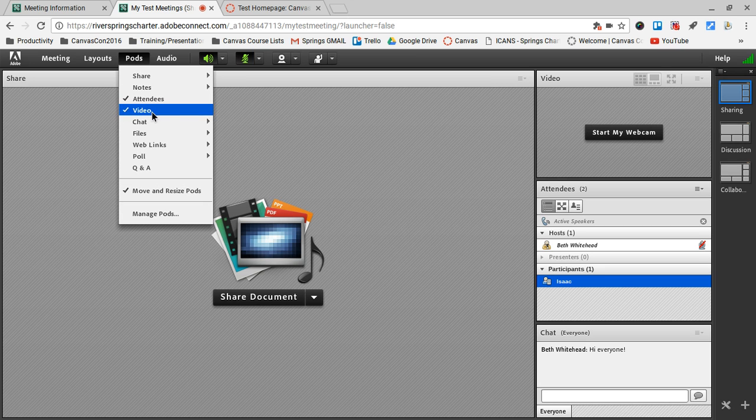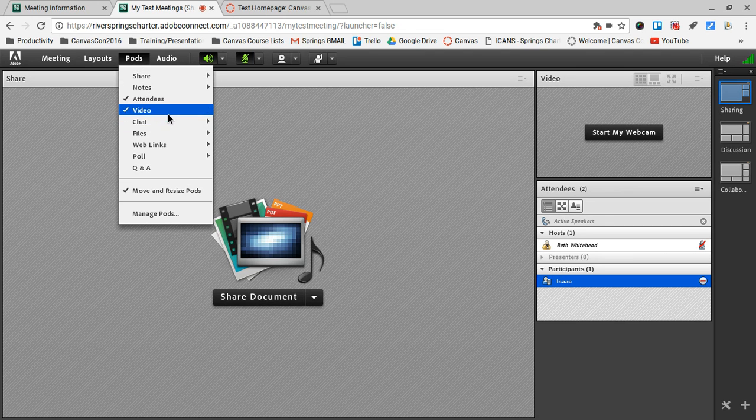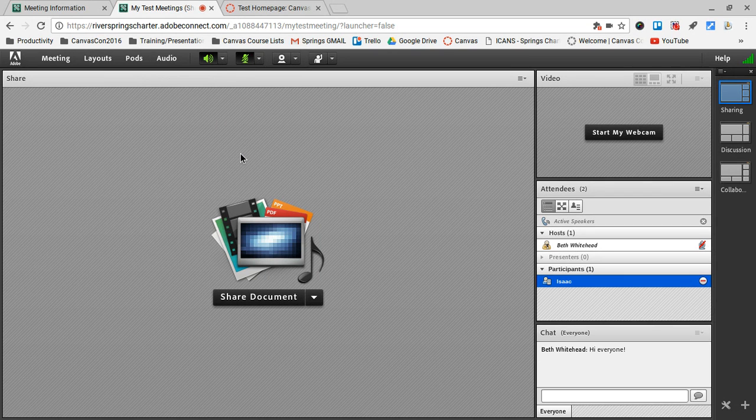Going to pods, some other options you have here. You can turn off the chat to begin with. That might be something you want to consider, especially if you're not monitoring it that well. You may want to turn that off. So again, on and off through the pods menu, like that.